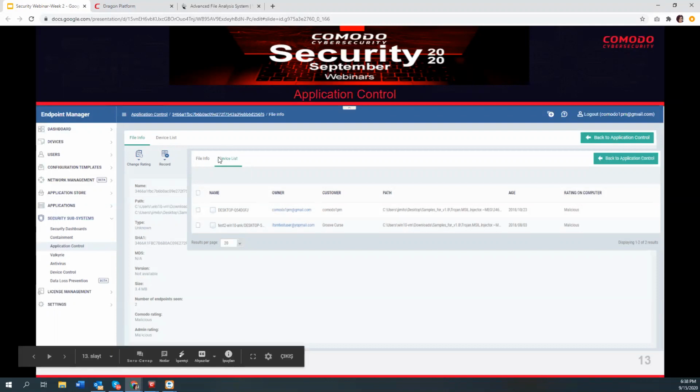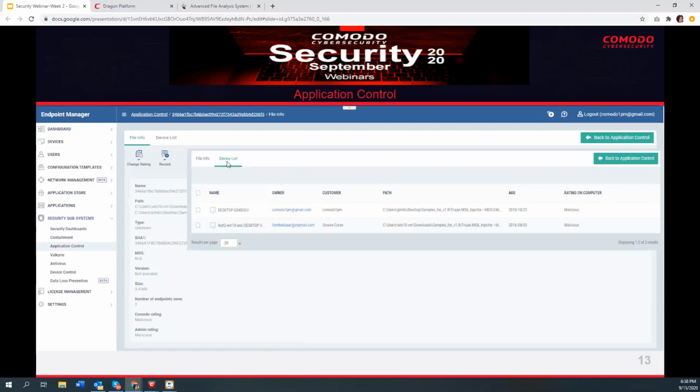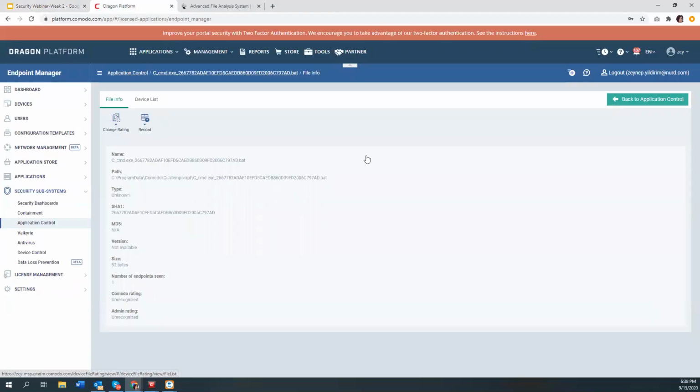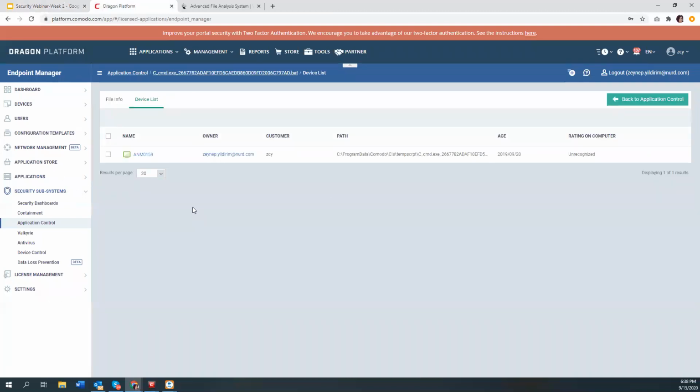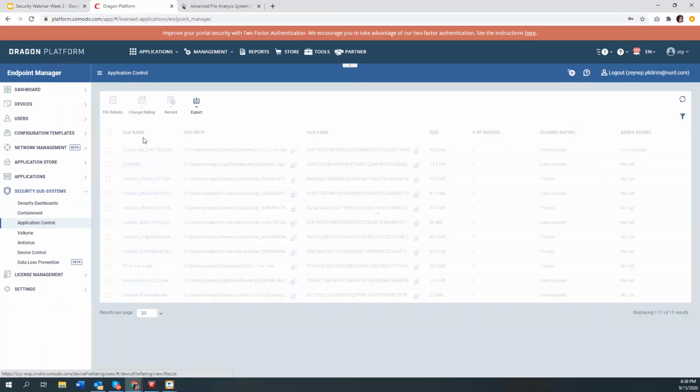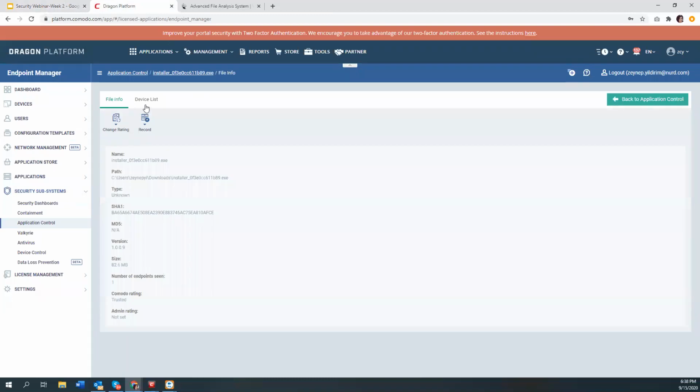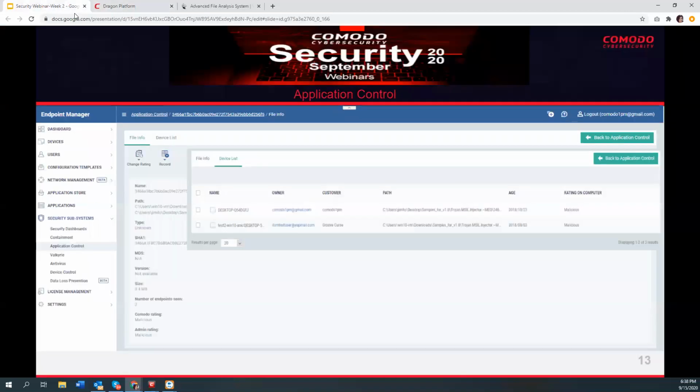Also, we have a device list. The device list tab lets you see a list of all devices on which the file is present. The device list screen can also be opened by clicking the number of devices, as I showed you before. Let me go through with that. If you click the number of devices, you can see the list of devices in here. You can go directly here. Also, you can click the name and go from the device list tab.